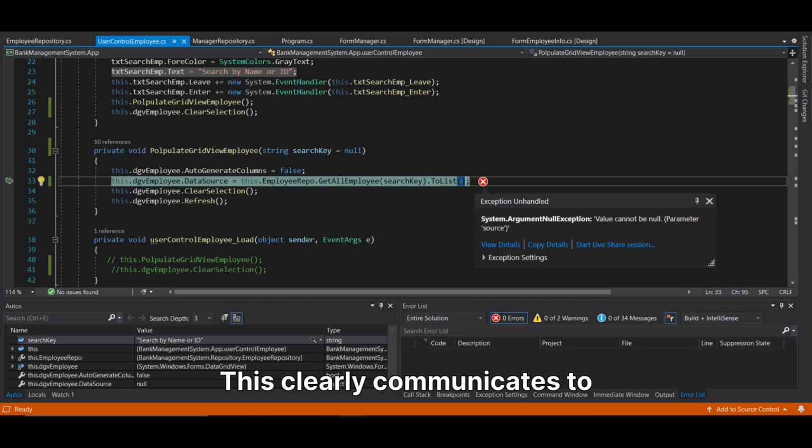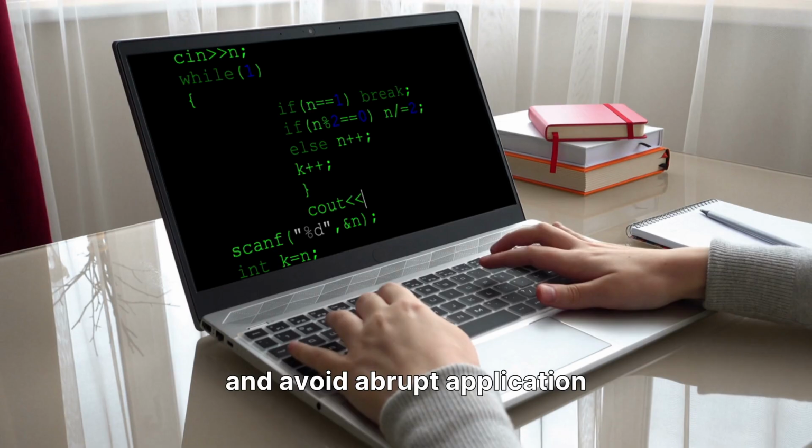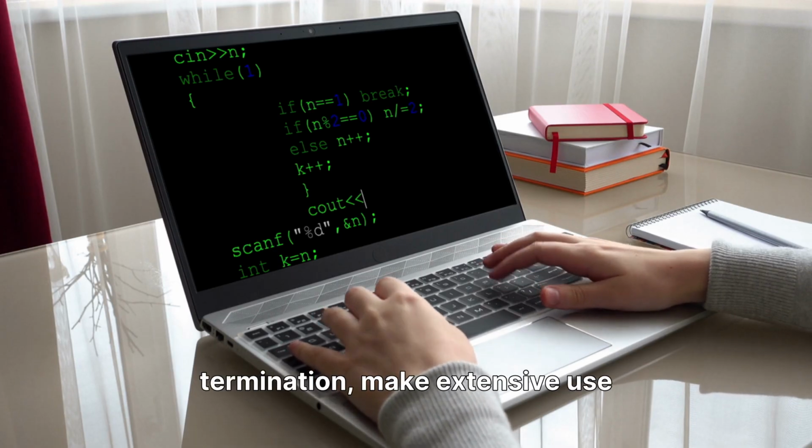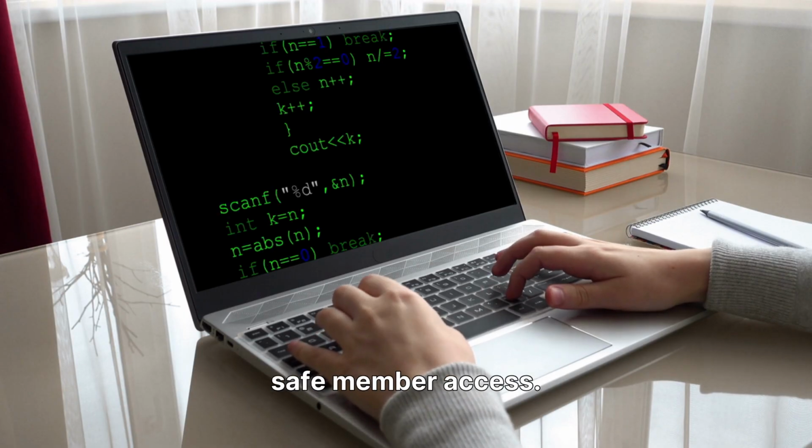This clearly communicates to the caller that invalid data was provided, preventing unexpected behavior downstream and enforcing the contracts of your methods. To handle nulls gracefully and avoid abrupt application termination, make extensive use of the null conditional operator (question mark dot) for safe member access.